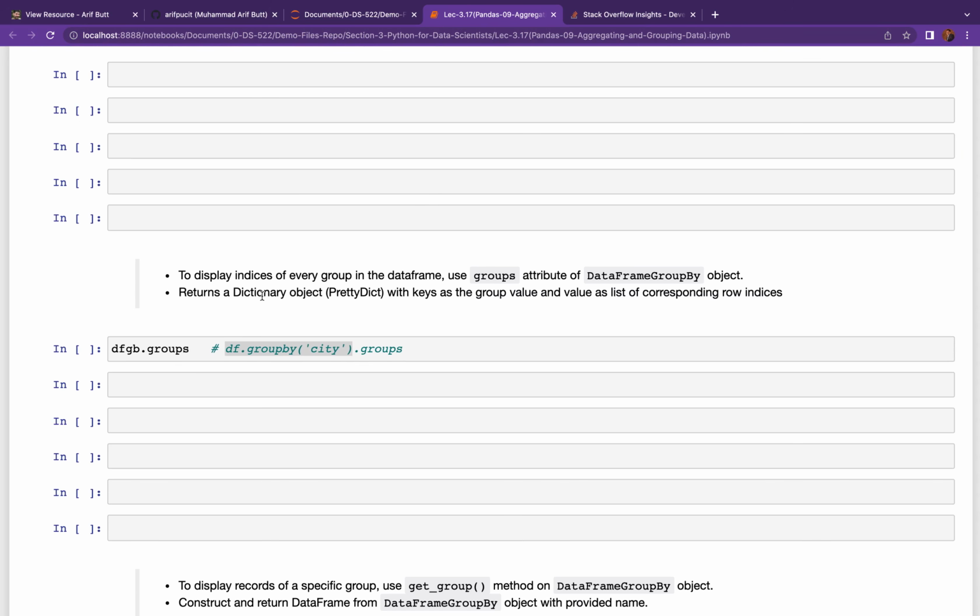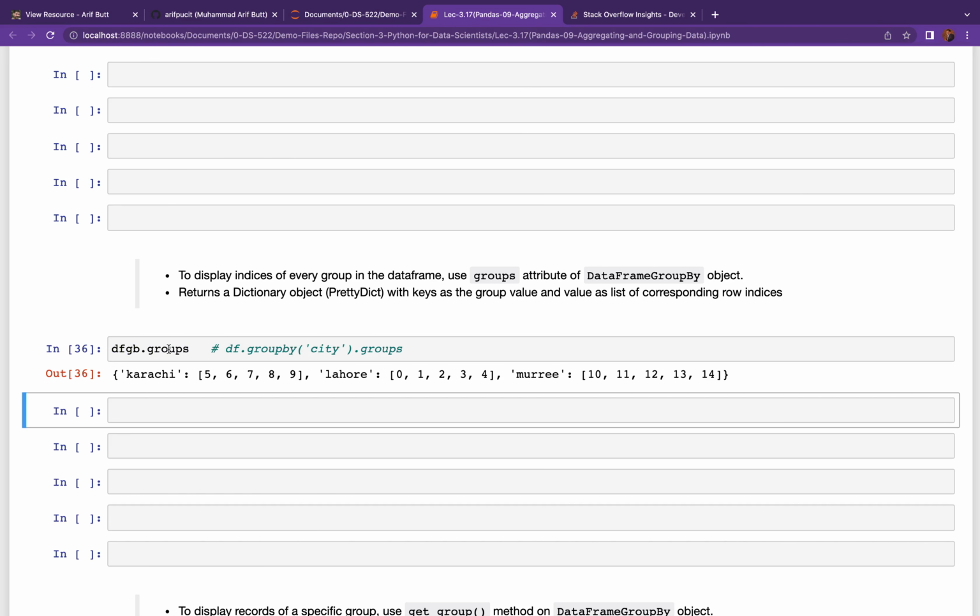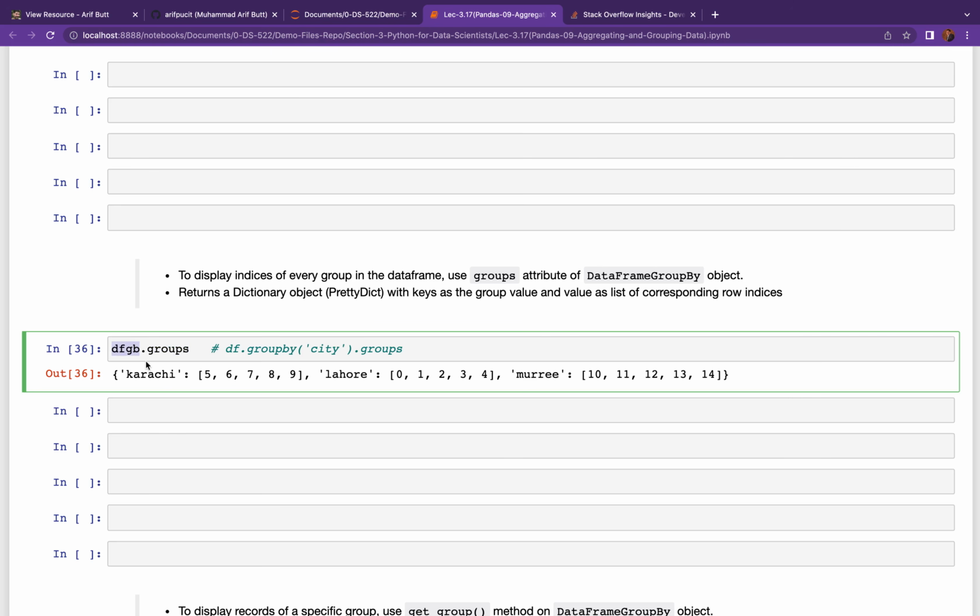But before going on to the apply method, let me tell you some of the attributes of this data frame GroupBy object. The first attribute is groups. My dear students, once you access the groups attribute of this data frame GroupBy object, it will list all the groups that it contains along with the indices. So Karachi records are there at index 5, 6, 7, 8, 9, and Lahore are there on 0, 1, 2, 3, 4, and Murray on 10, 11, 12, 13, and 14. And it is written in a pretty dictionary object.